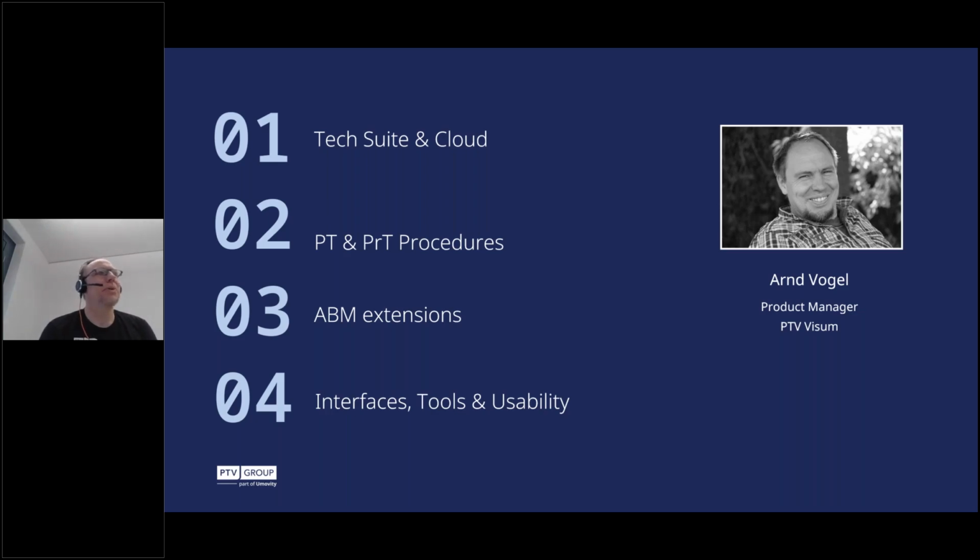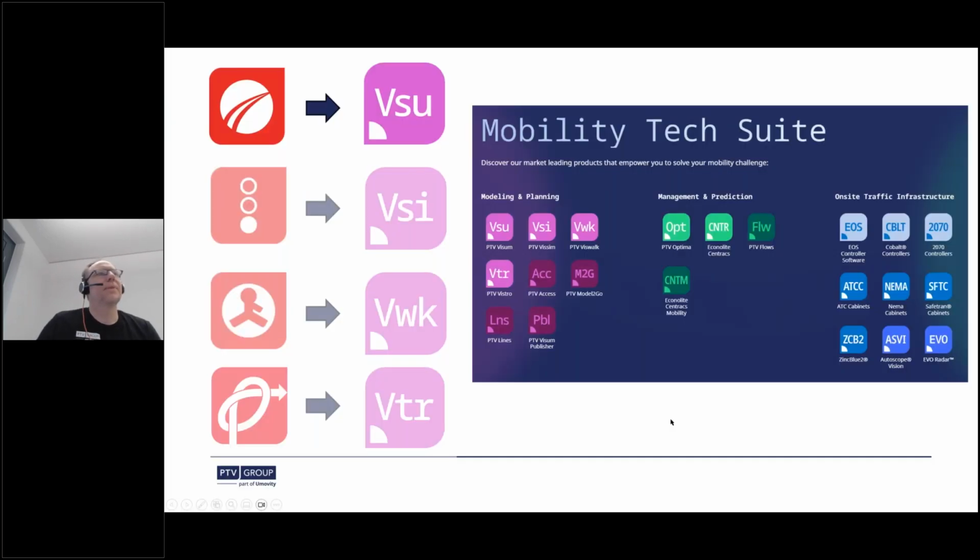So I will talk about a few things about the whole mobility tech suite and how Visum integrates with that, and also how it integrates with the new PTV cloud functions. We've got a whole bunch of new functionalities with regard to public transport and private transport procedures, and also our AVM functionality. And also, of course, as always, many bits and pieces for interfaces, tools, and usability, which we will look into. So let's get started.